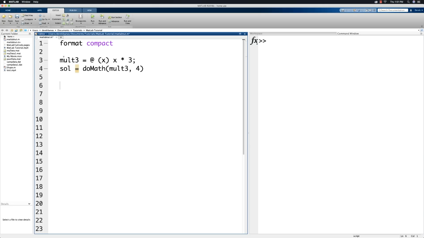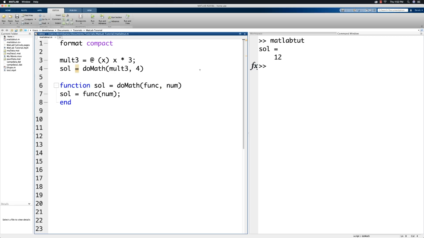All right, so now what we can do is come down here and go function, and solution is equal to doMath, and it's going to receive a function. No, you don't have to use func there. You can use whatever you want. It just makes sense to me. And then solution is equal to func, and the number that is passed inside of it, and then end it, and then run it. And you can see a cool way of passing a function into a function.